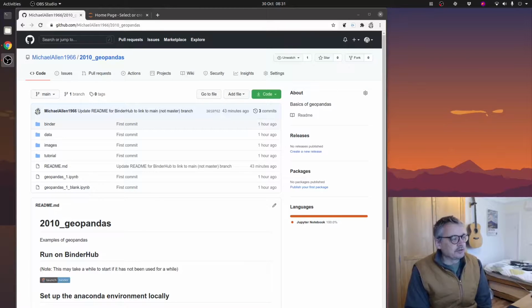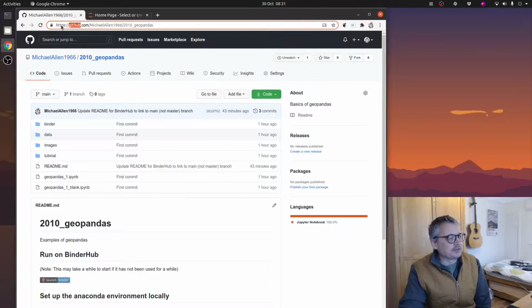Okay, so we're going to look at GeoPandas. And we want to start at this website, github.com/MichaelAllen1966/2010_GeoPandas. So if you navigate to that website, in this first session, what we'll look at is either running it on the web, which you can do, so you don't need anything installed locally for this if you don't want to, or we'll also look at how to install an environment locally.